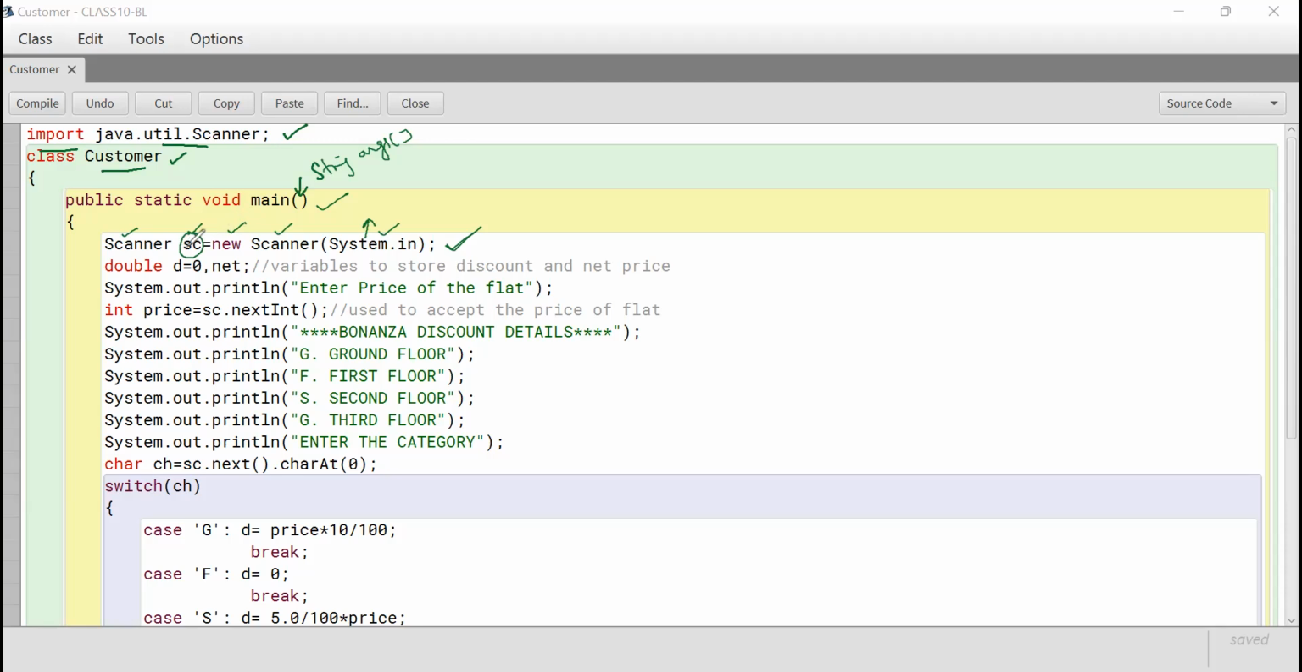Just use them as sc, or some people use in, whatever. It can be anything. Try to use a short and related name. That's it. So this is for creating the object.